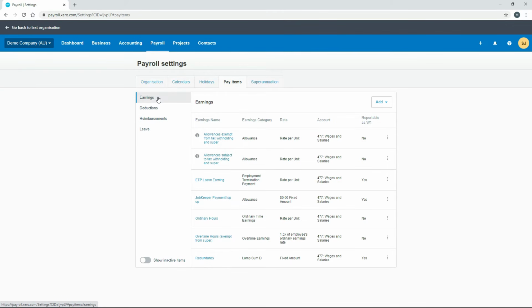And you can see here we're on the earnings tab. And over here we have all these different kinds of earnings. So the main one will most likely be ordinary hours. That's the one that you'll most likely pay people through the most. And you can see that that's just ordinary times earnings, and it's a rate per unit. So that will be a rate per hour. And the general ledger account, the expense account, is that salary and wages account 477.